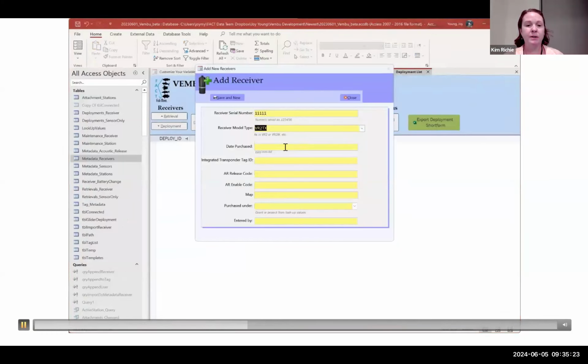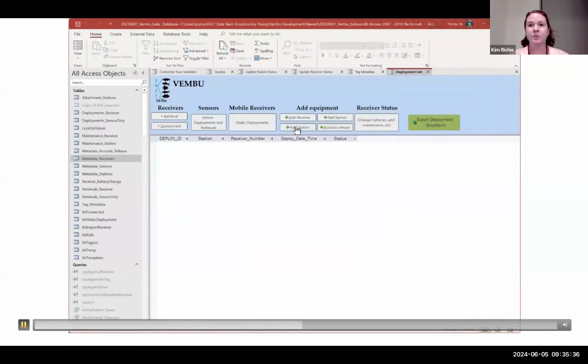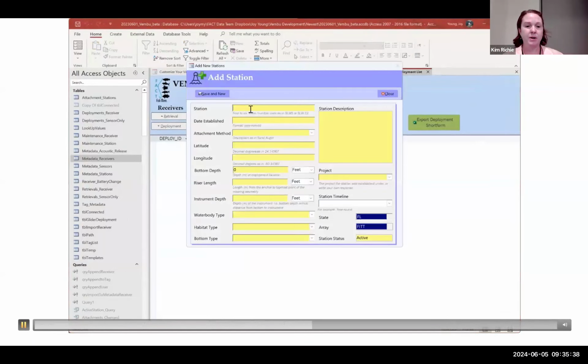That's my receiver. I drop down, select what kind of receiver it is. I can add in when it was purchased, the tag that's associated with that TX. You don't have to fill in all these columns. I'm doing it pretty quickly. And I have my name also, so if it's wrong, someone can come talk to me about it.